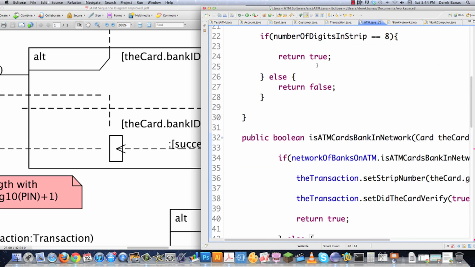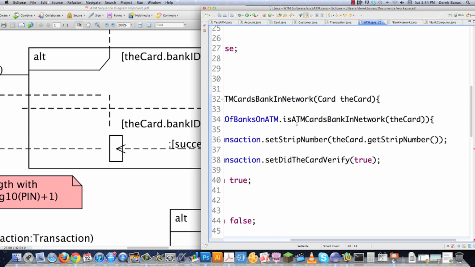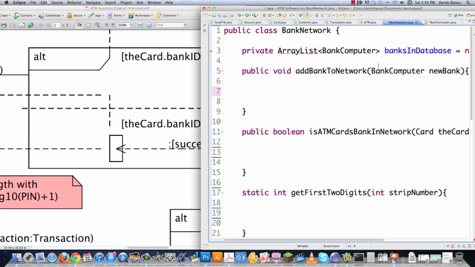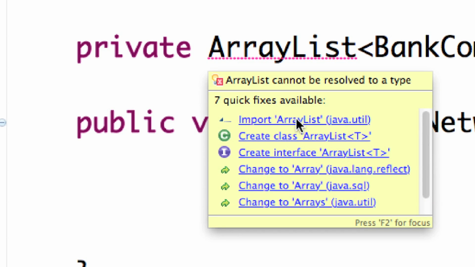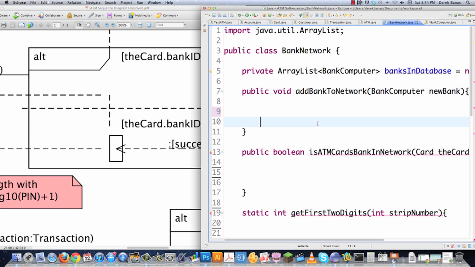So now that we have that all set up, what I need to do is, because I called the network of banks and called is ATM cards bank in network and passed it to card, I need to go inside of BankNetwork.java and set everything up inside of there. So what other things am I going to need here? Well, I can see right here that I got an error that I'm using an array list and I don't have that library, so let's fix that problem right now. Okay, so that's gone. Then we come down here, add bank to network.